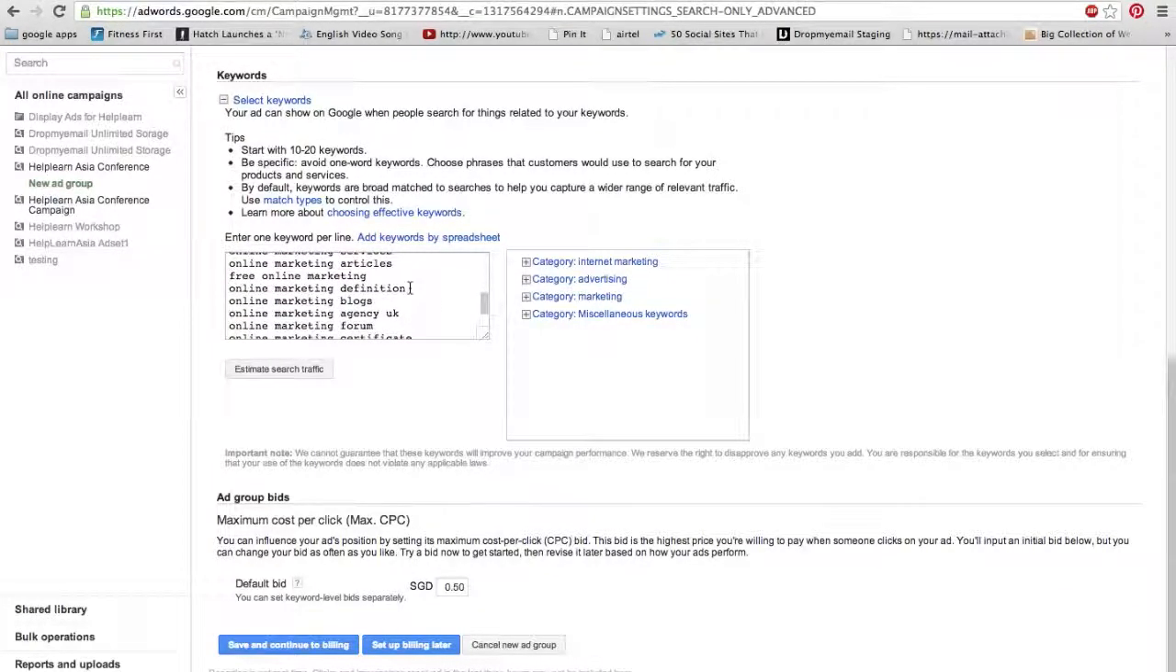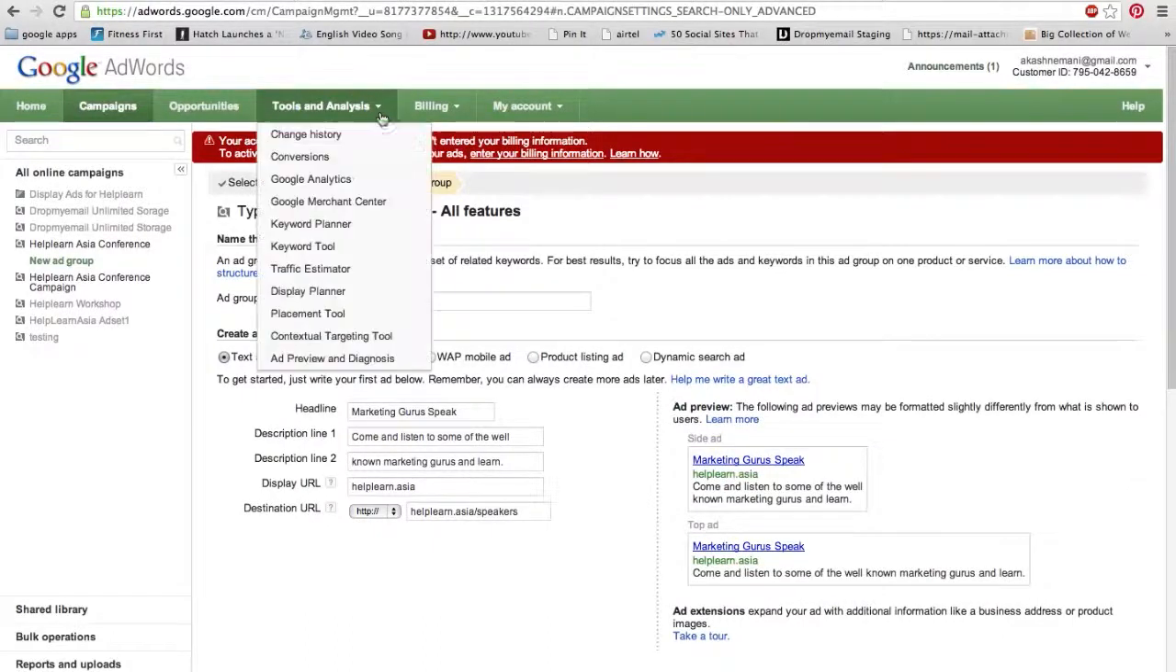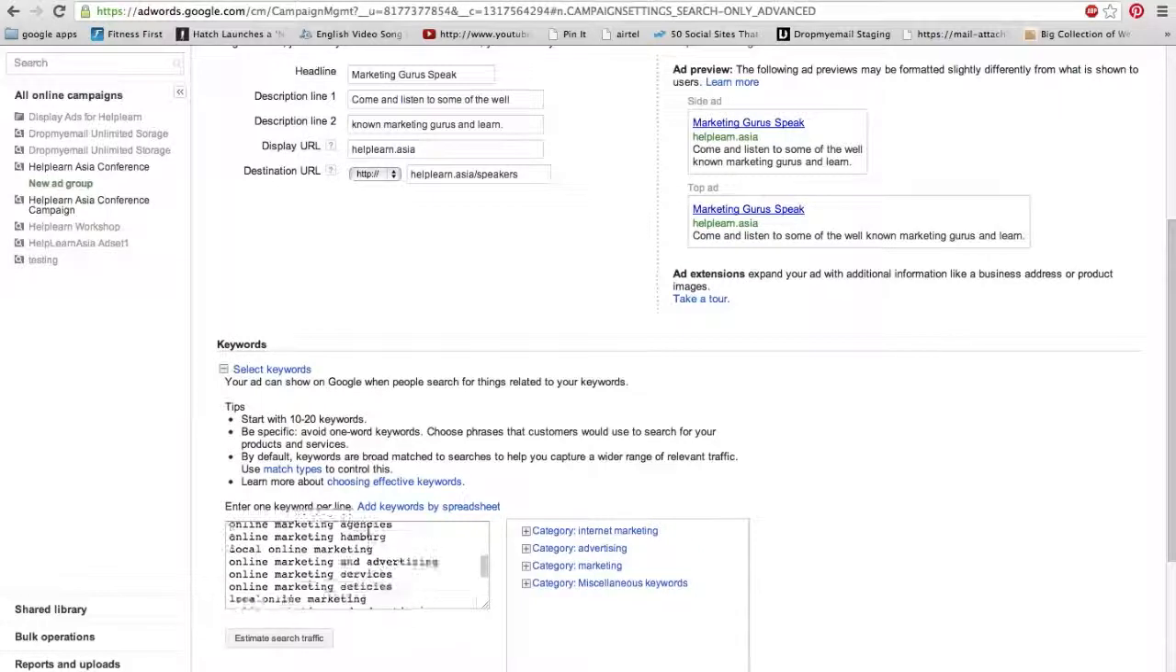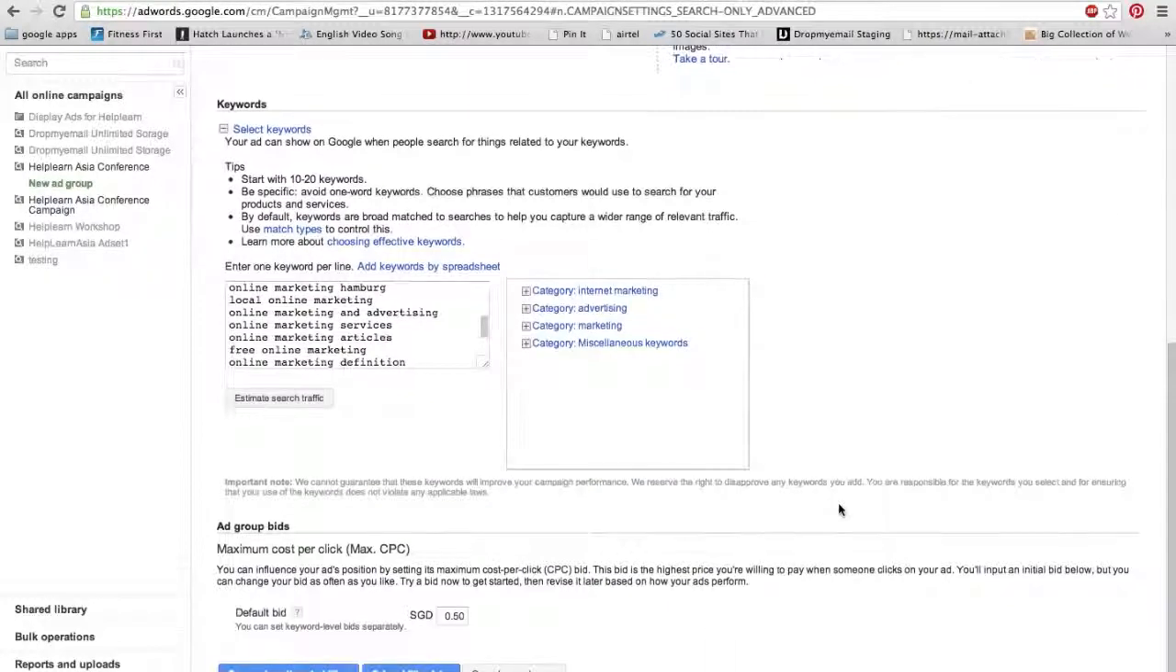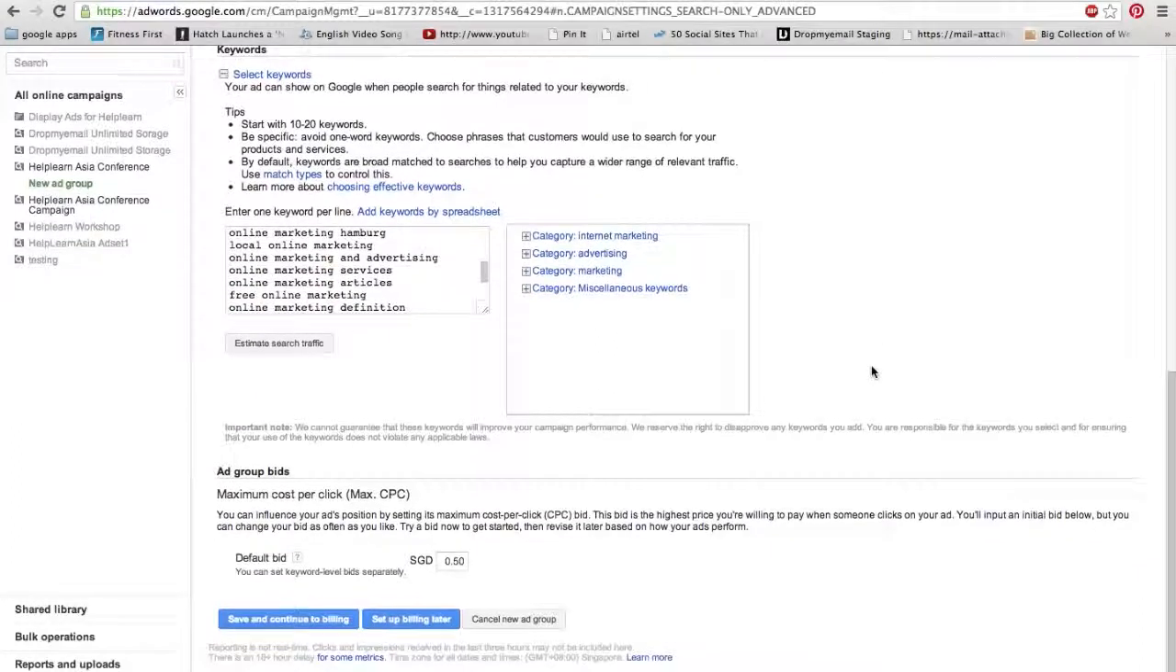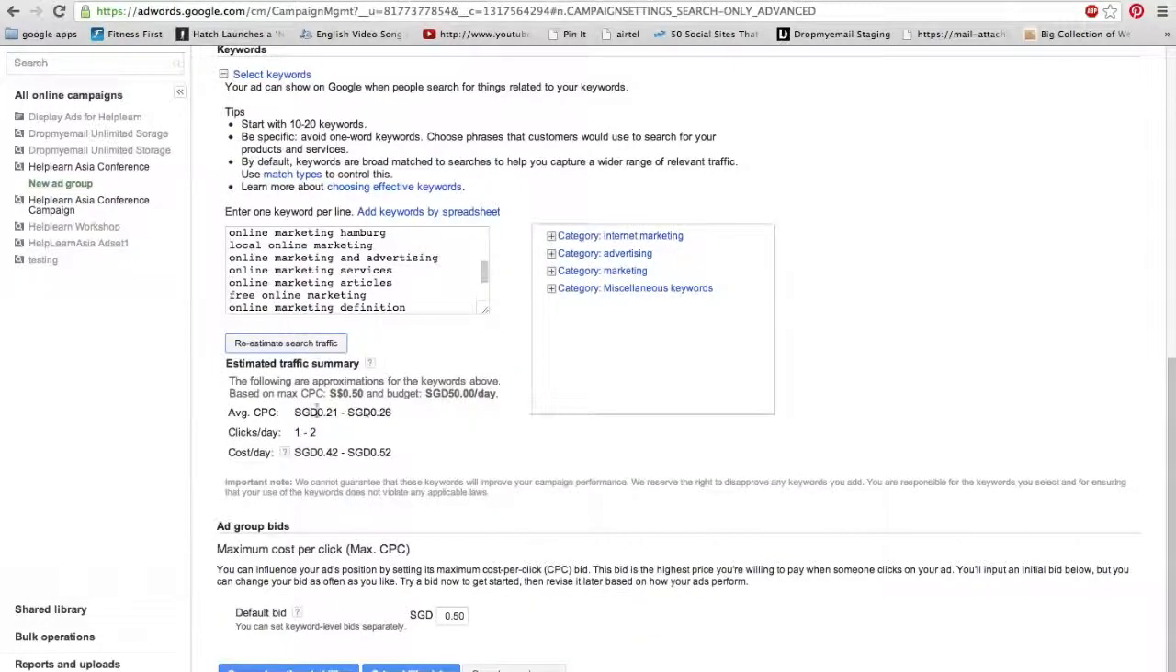I would actually add all from here, but that's not what you should do. You should actually look at all individuals and then see what kind of keywords you want to target. Again, as I said, there's a Google keyword tool and also a traffic estimator. So make use of this tool. It will tell you how much the competition level is, what's the average number of searches in a specific region and globally. So that's always helpful. Another good thing is here you can then estimate your search traffic. Your average CPC is about 0.21 to 0.26. There's only 1 to 2 clicks a day, so that's low.